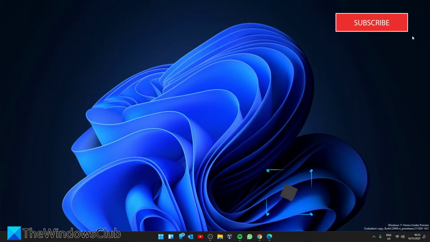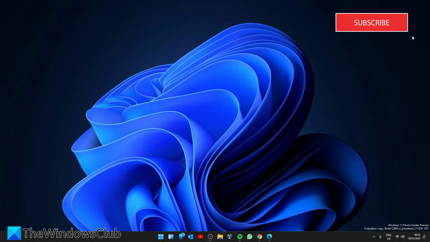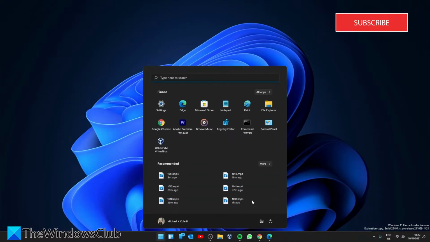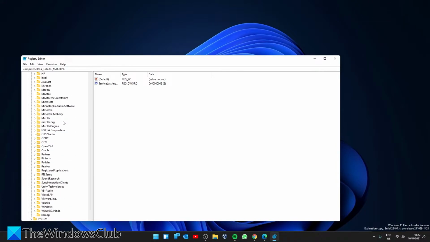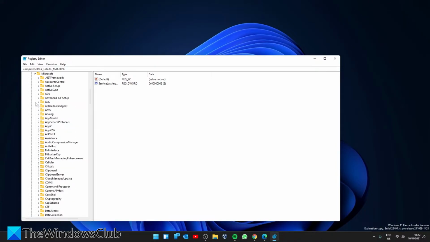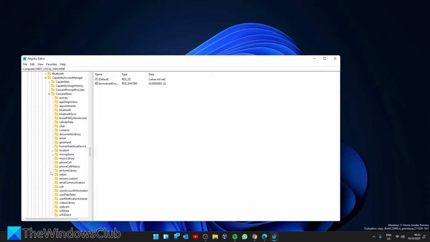We can also do this in the registry editor. However, before you do, create a system restore point, back up the registry, or both. Open the registry editor, go to HKEY_LOCAL_MACHINE, Software, Microsoft, Windows, CurrentVersion, CapabilityAccessManager, ConsentStore, and Chat.